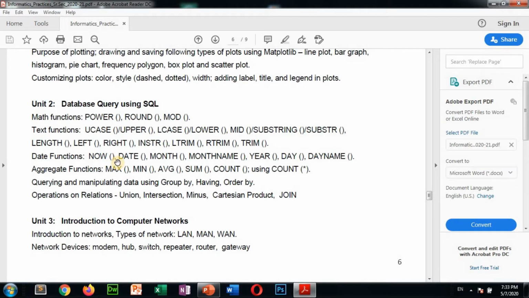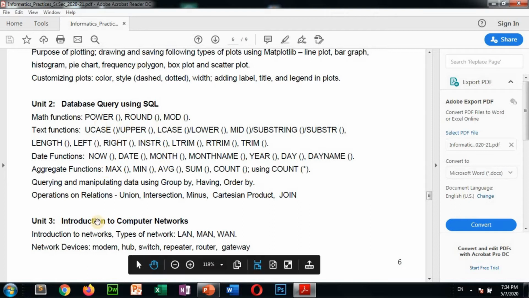Here, some functions are already given in your syllabus, so those functions we have to cover now. Math functions are given: the power function, round and mod. Text functions are given, date functions are given, aggregate functions, and querying and manipulating data using group by, having, order by, operations on relations: union, intersection, minus, Cartesian product and join. So these topics are there in database query. I'm going to discuss these topics now.